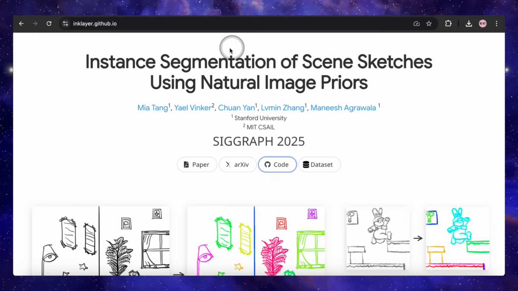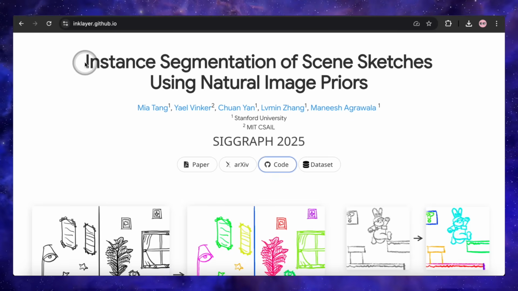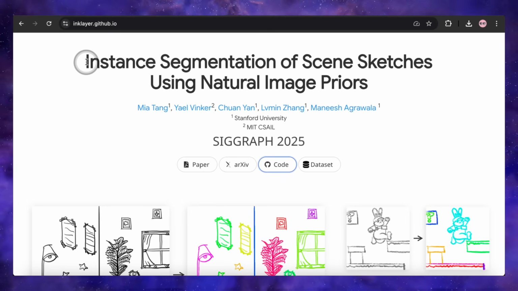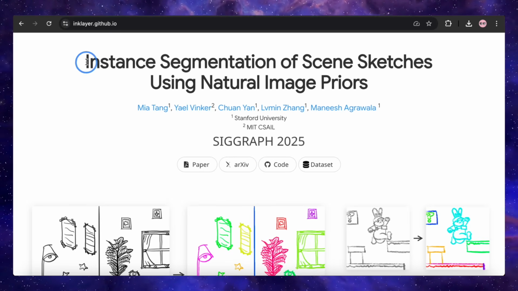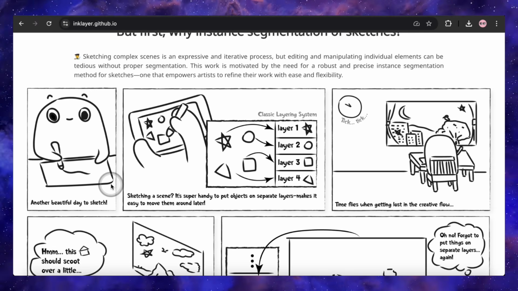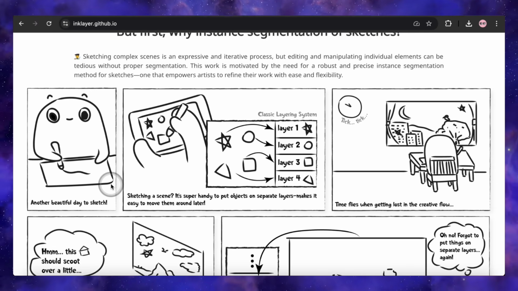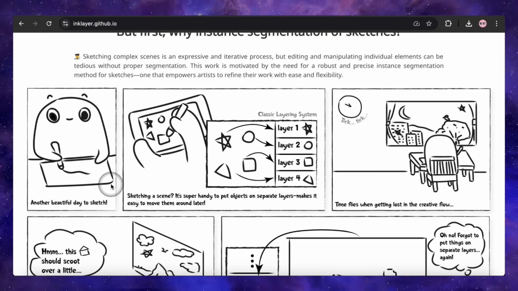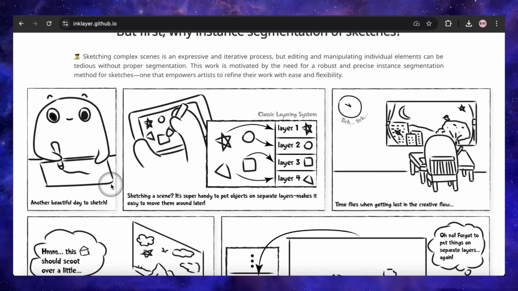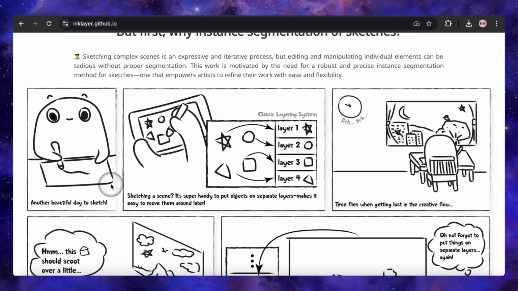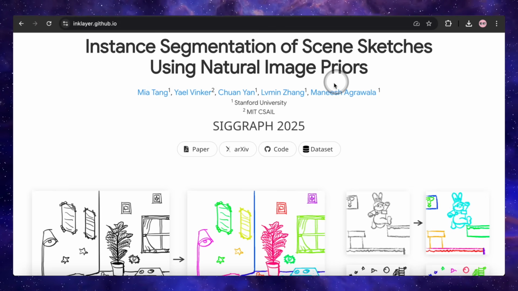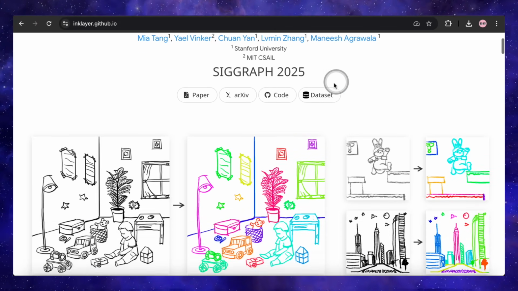All right, for our next tool, we're diving into something that is going to make digital artists and illustrators sit up and pay attention. It's called InkLayer, and it tackles one of the most tedious tasks in sketching. Imagine you've just finished a complex sketch on a single digital canvas, a whole scene full of characters, objects, and backgrounds. Now, what if you want to move just one character, or change the size of a tree in the back? Traditionally, you'd be facing the painful process of manually selecting every single line of that object. InkLayer promises to make that a thing of the past.